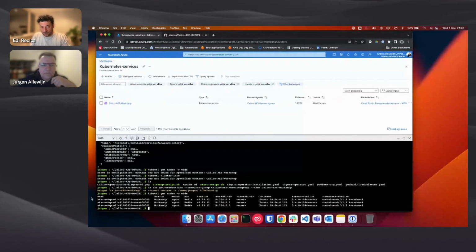So you see that I have 3 nodes running, just like in the slide. All 3 nodes are not ready. They have their own IP, but they have no external IP currently. They are all Ubuntu, and the kernel and the container version is there.